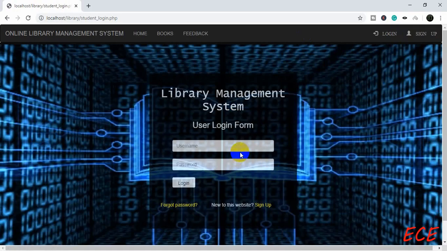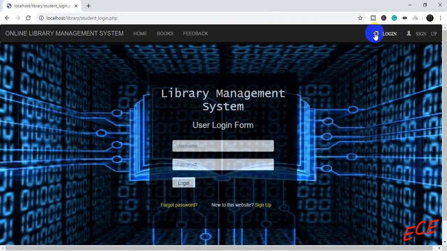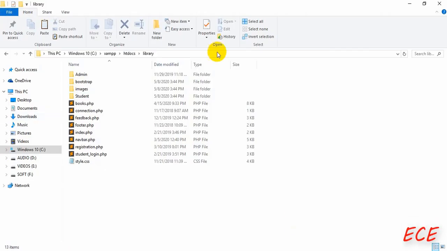Now what we need to do is find out if the user is a student or an admin. If it is a student, we will direct them to the student folder, and if it is an admin, we need to redirect them to the admin page. For that we need to use some radio buttons here to choose between the two options, that is, who the user is. Is it a student or an admin? So let's go and do this. For that we need to go to our student login page.